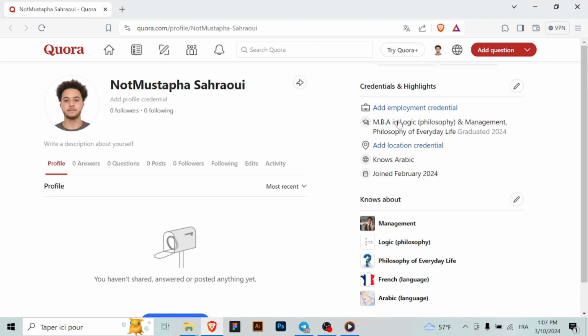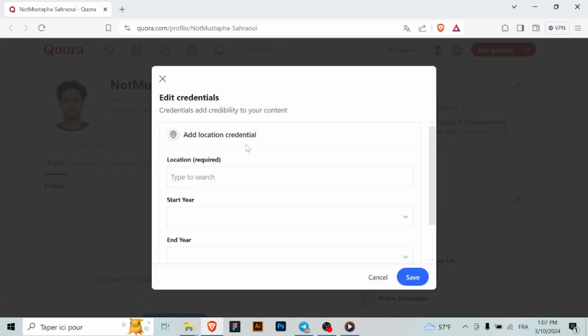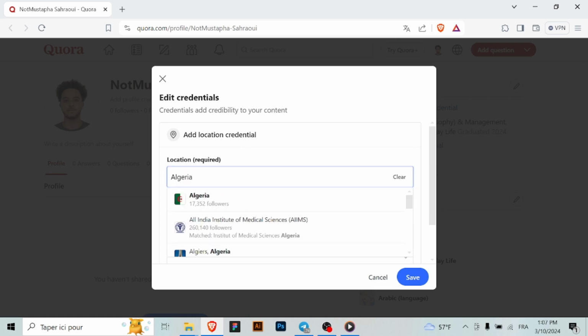In the Settings menu, look for the section labeled Profile. Here, you'll find options to edit your profile information, including your location. Scroll down to the Locations section and click on the Add Location button. This will open up a form where you can enter your location details.